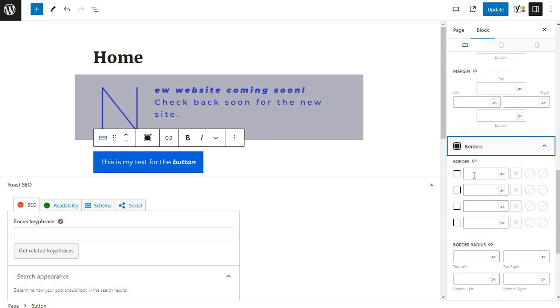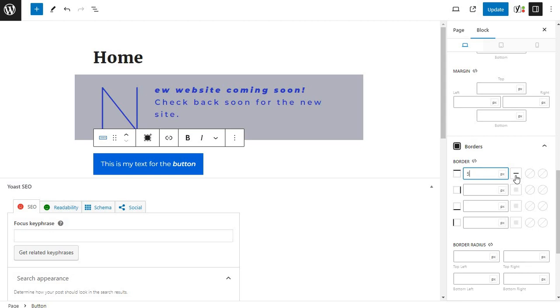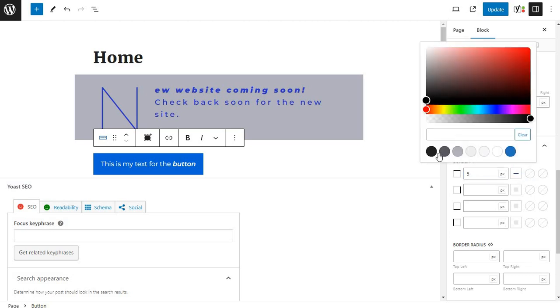Next, we have borders. If you want to add a border around the button, let's say I want to add a 5-pixel border around the button. So this shows that this would be the top border, the right side, the bottom, the left side. So 5 pixels. Now I need to tell it what color I want to use.